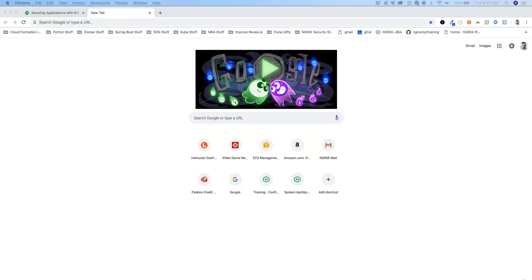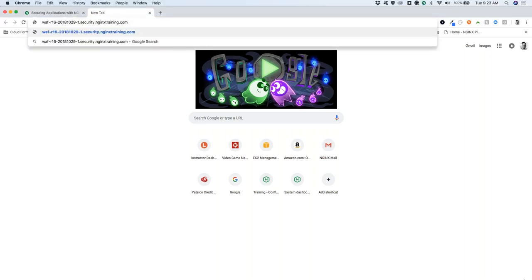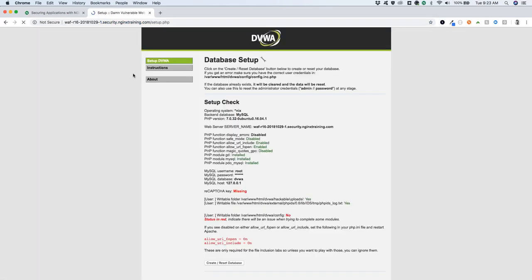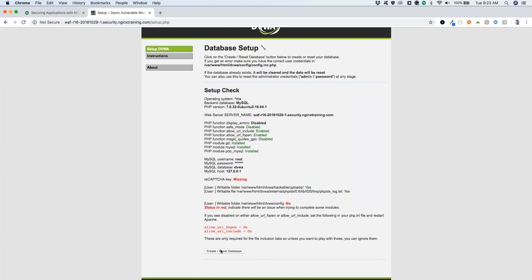For instance, mine is WAF-R16- and then the date I spun up the machine, dash my number, which is the student name, .security.nginxtraining.com. If I go to setup.php, this is what you should see. Now, what we're going to do here is recreate the database. Luckily, this makes it pretty easy for us. We're just going to click this button at the bottom because I've pre-configured everything else to be the way it should be.